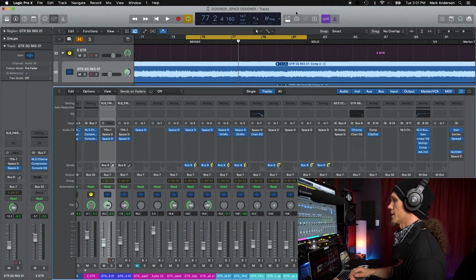Today I just have a really quick tip for you. I want to show you some of the hidden impulse responses within Logic's Space Designer plugin. So let's dive in and check it out. First, let's hear a little bit of this track that I'm working on.